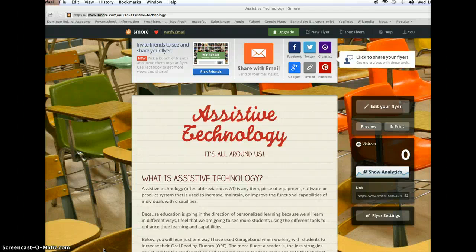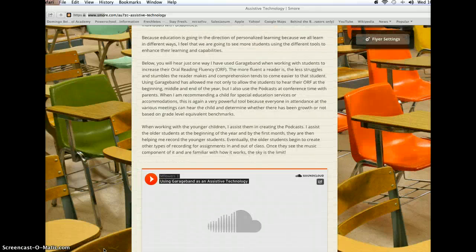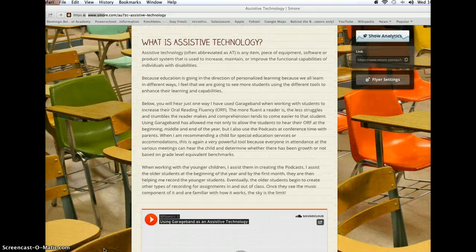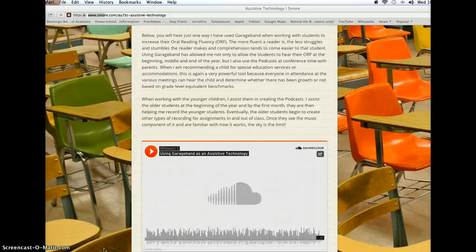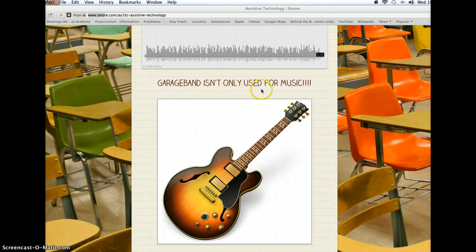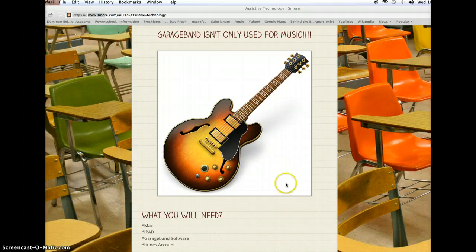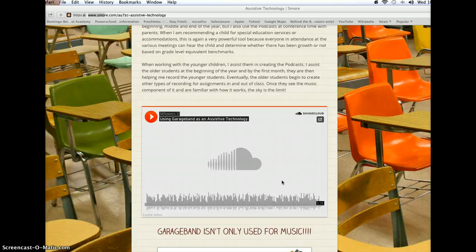Okay, in my assistive technology Schmoop, I explain how I use GarageBand as an assistive technology within my classroom. GarageBand is a great tool, and it's not only used for music. So I encourage you to fool around with GarageBand and get familiar with it. I created a podcast, one of the many things I use it for, and here in my Schmoop, I'm going to put this tutorial in so that you can make your own podcast.